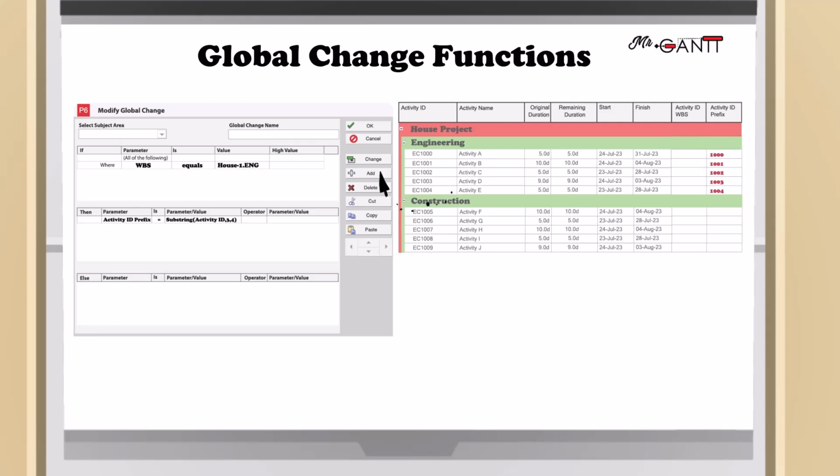Same in the second line of the Then expression. In this example, we'll populate the UDF named Activity ID WBS. Let's see an example here. The WBS is House 1, ENG. Starting in the 9th position, it will cut 3 characters of the WBS, then Activity ID WBS will contain only ENG. See how the data are populated in the Activity ID WBS column.